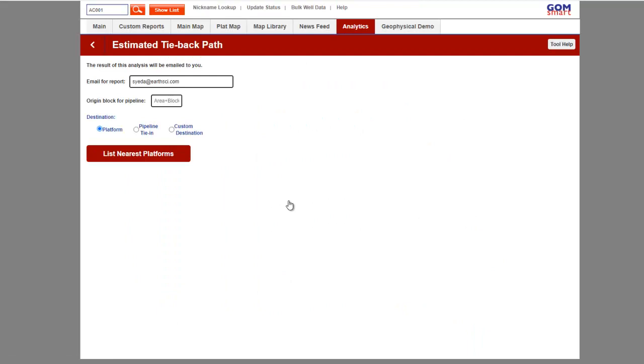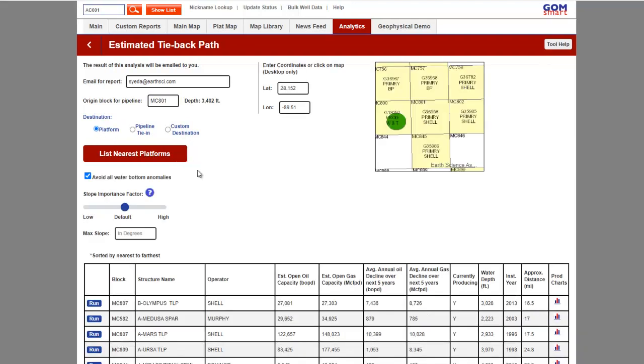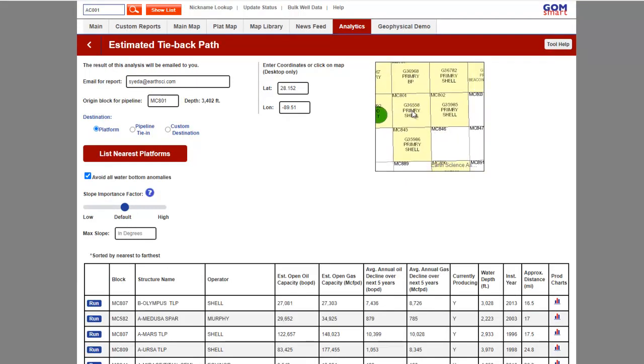Once we run the analysis, the report will be emailed to you. To start, we're going to choose an origin block for the pipeline. I'm choosing MC801. There are 3 different types of destinations to choose from: a platform, pipeline tie-in, or custom destination. I have the platform selected here, so I'm going to list the nearest platforms. On the right here, we have a map which is centered on the origin block. It's an interactive map. You can pan over to a different block. Once you click on it, it updates the coordinates over here.